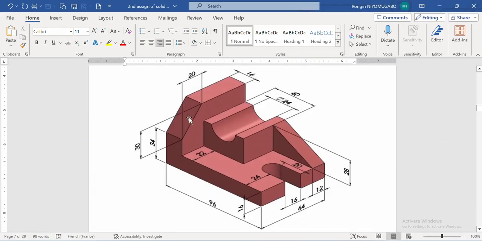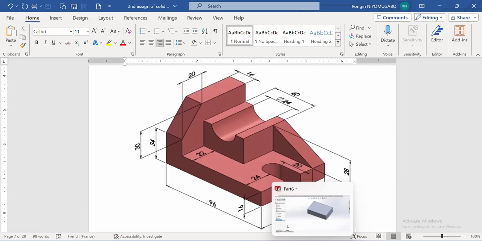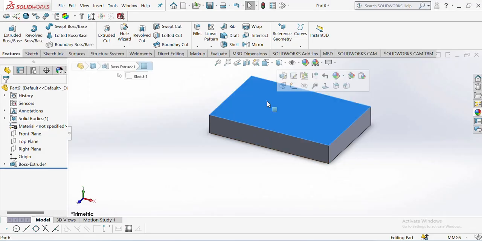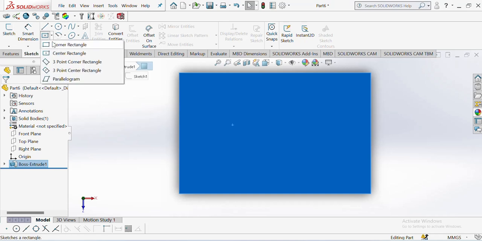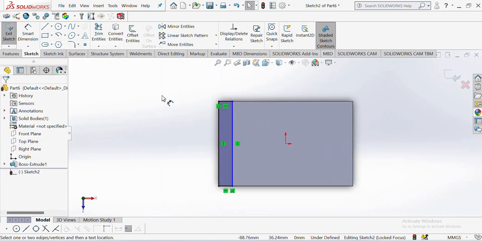So we have this side, this side 16, extruded up to 48. Okay, select this face, normal, sketch on a rectangle, dimension here 16.